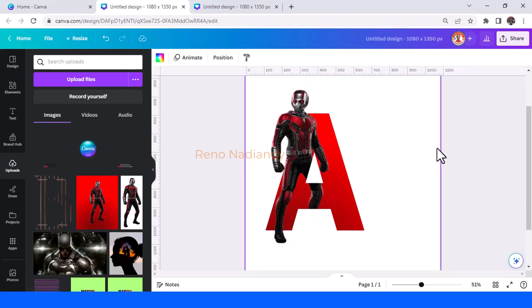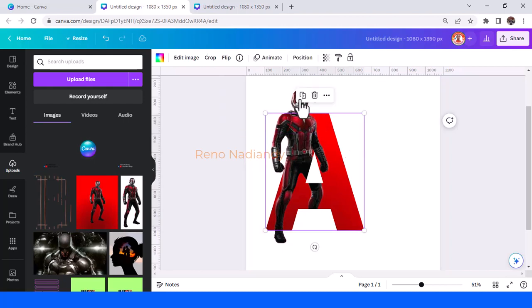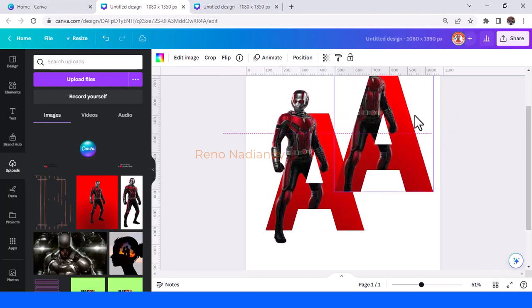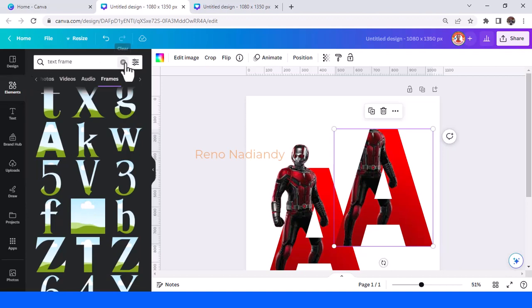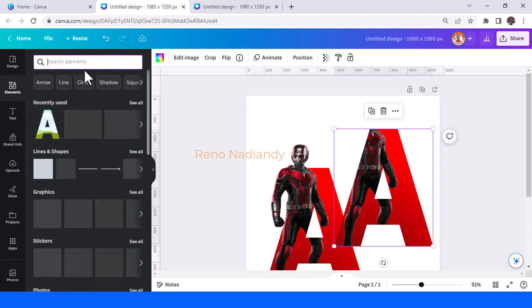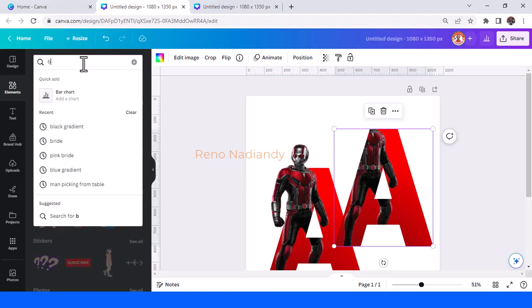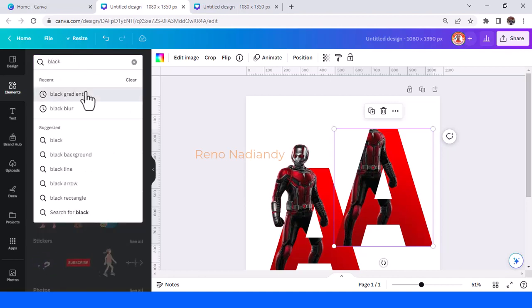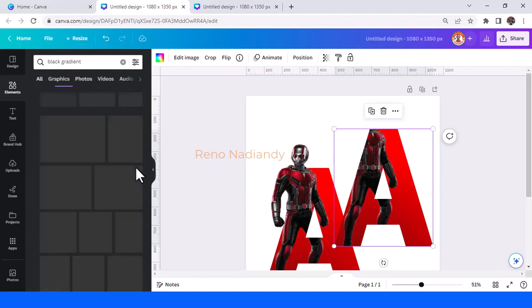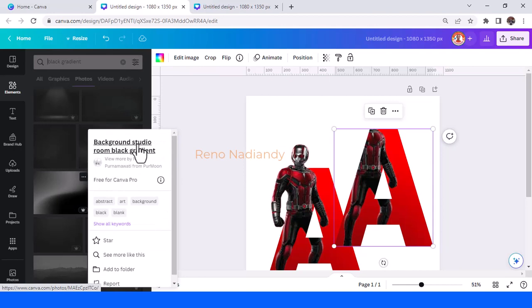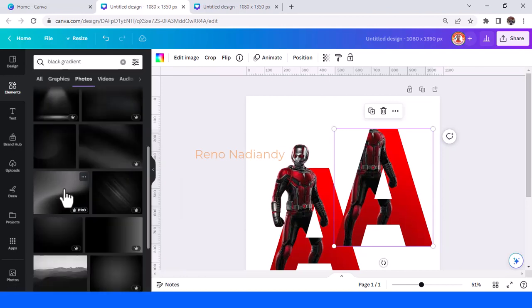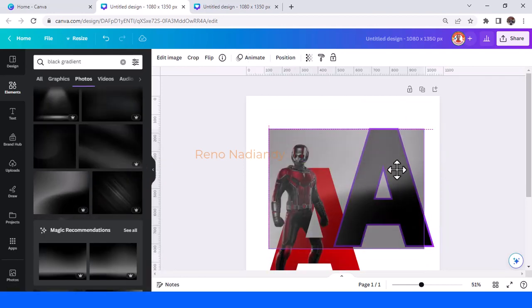Okay, now I will make the 3D effect. Just select the frame, the A frame, duplicate it, and then find the black gradient. Use photo, and then I will use this one. Background studio room black gradient, and then insert it to the duplicate frame.